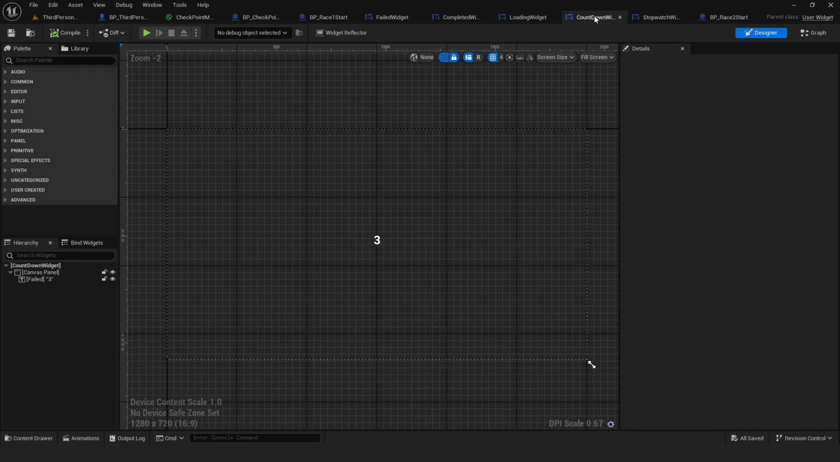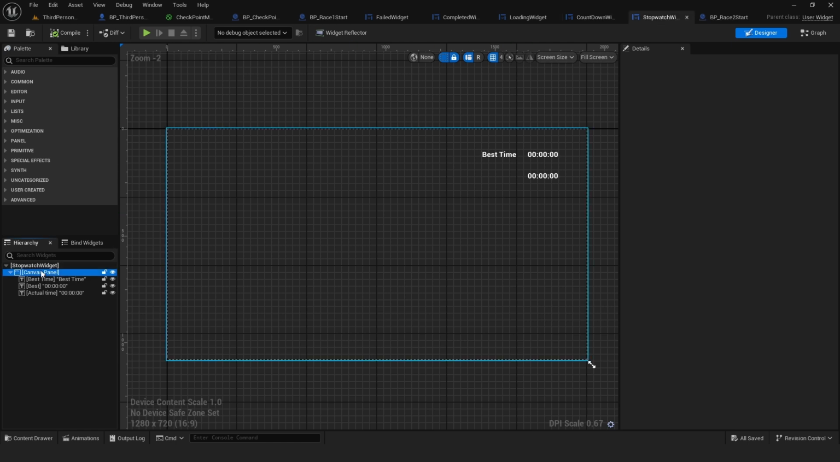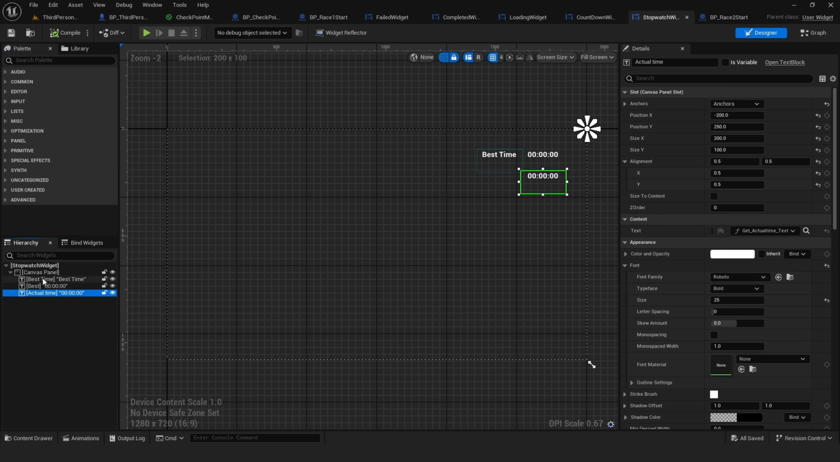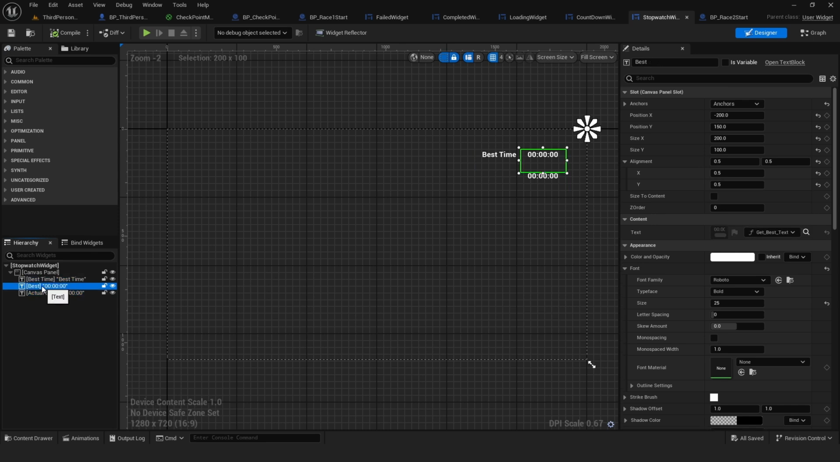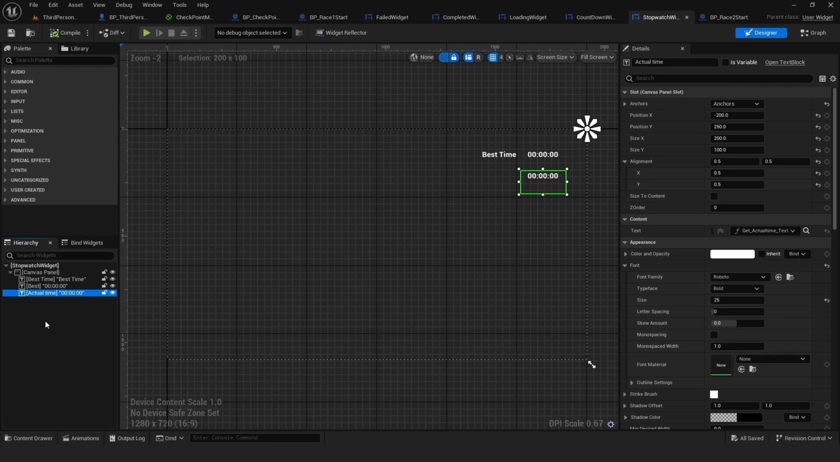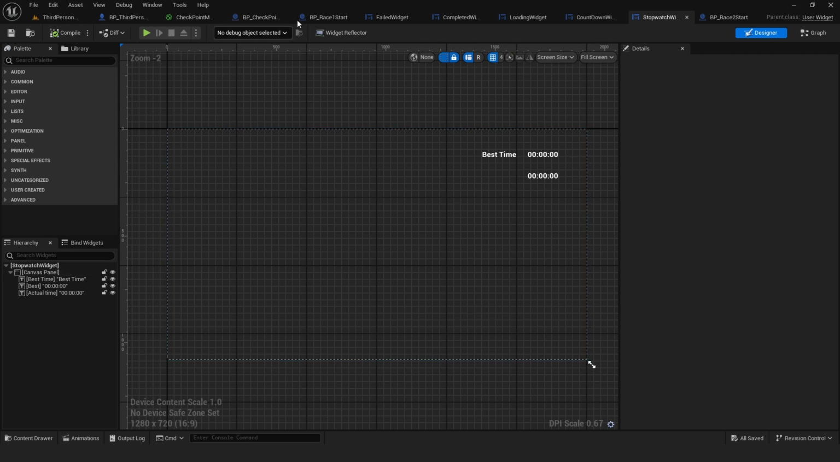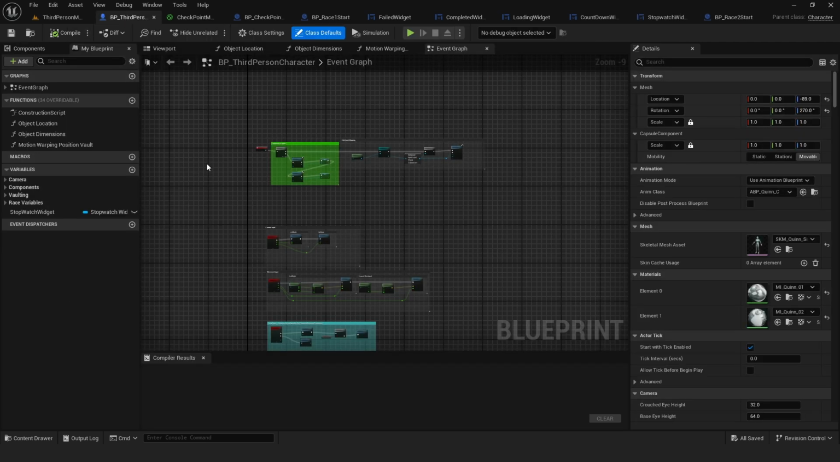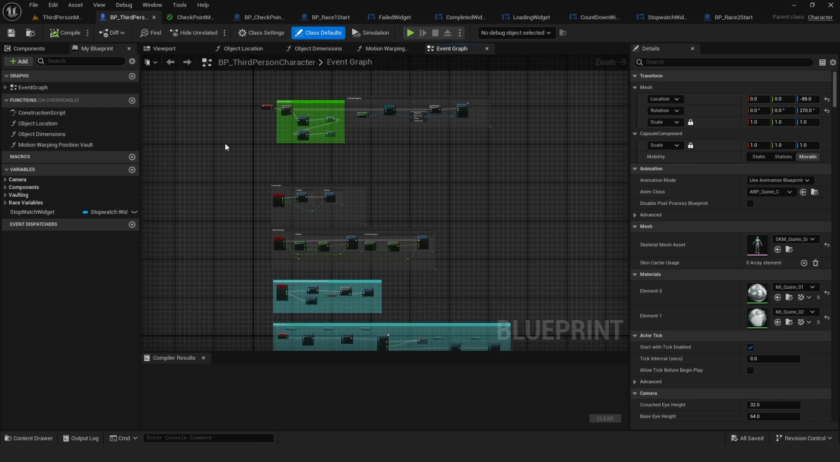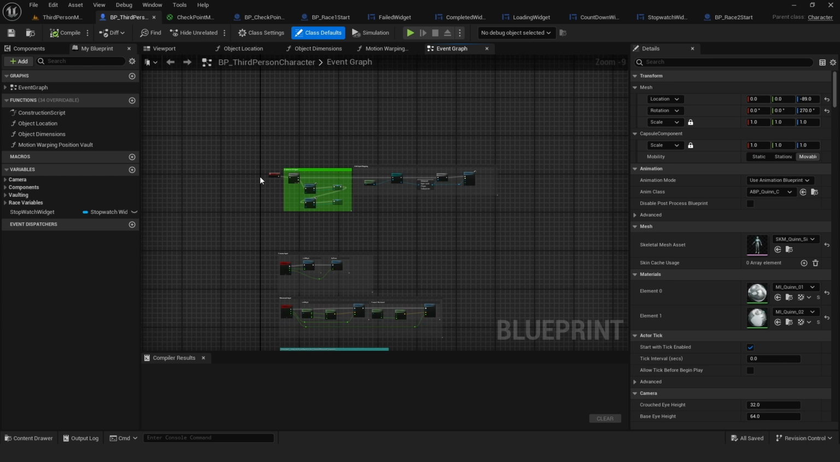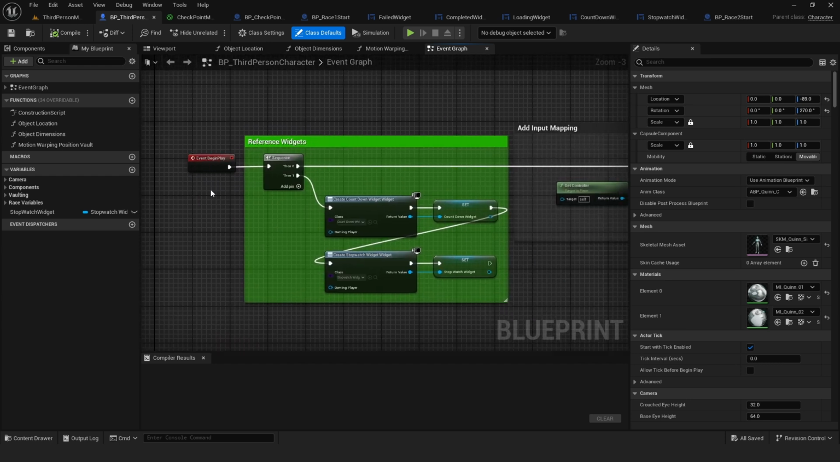The last widget we need to do is the Stopwatch widget: canvas panel and 3 texts. One says the best time. This will display your best actual time, and this will display the actual time while you're doing the race. Once we have the widgets done, or at least a design of them, we can go back to our third person character template, or the first person, whichever you have done. And the first thing we want to do is here on event begin play, we want to create references for the countdown widget and stopwatch widget.